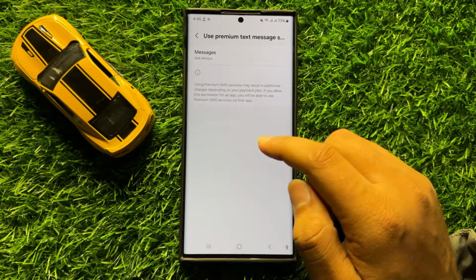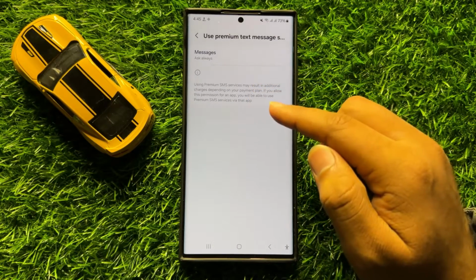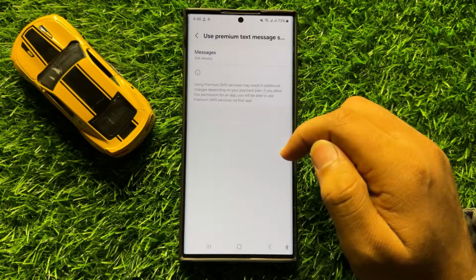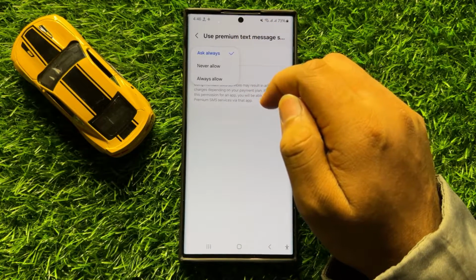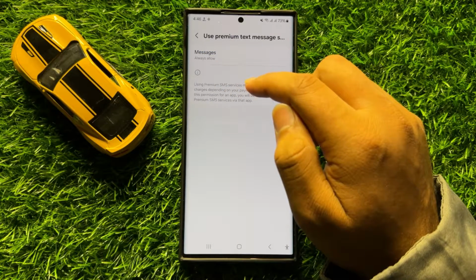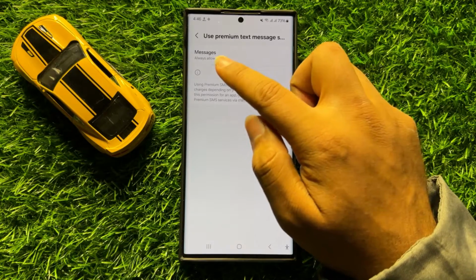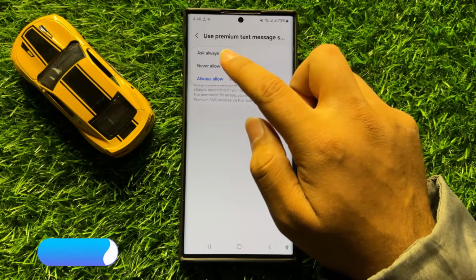Now in use premium text message services, here it will show you the apps that support the premium text message services. So to allow or deny an app, tap on the app, and if you want to allow the app, then select always allow, and if you want to deny the app to use premium text message service, then tap on the app and select ask or never allow.